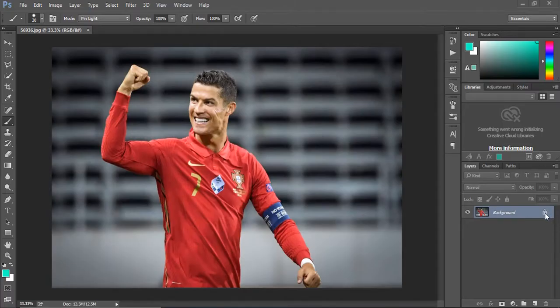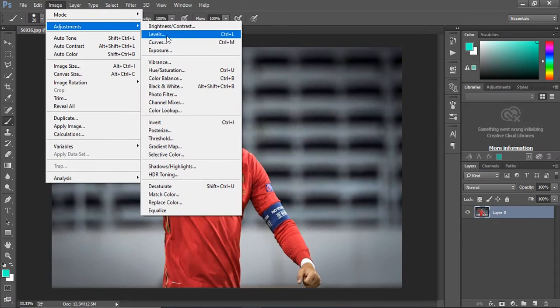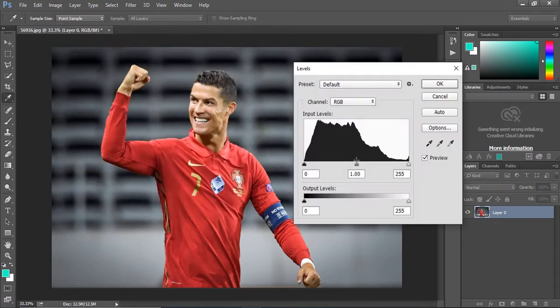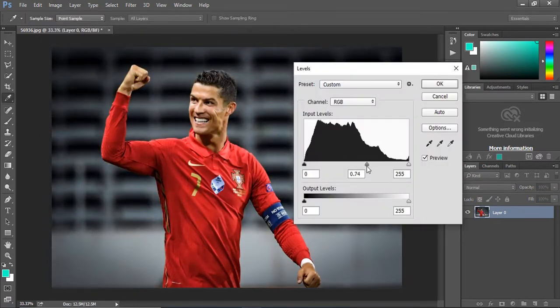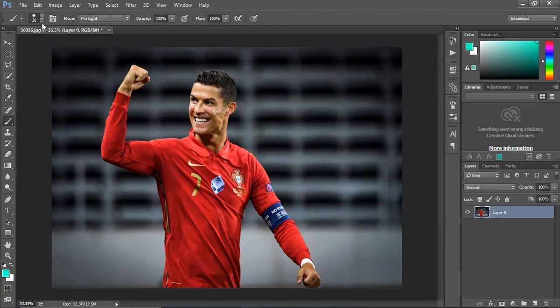Unlock the layer by clicking the lock icon. Go to the image, adjustments and levels. Set the levels to make background a bit darker. Select the brush tool and set the size of brush.